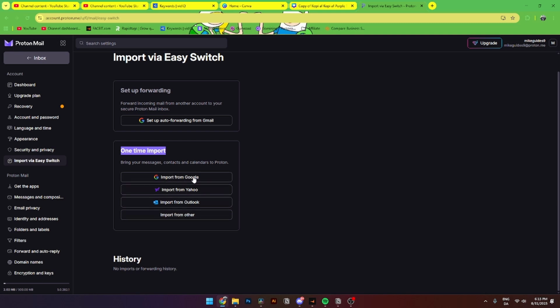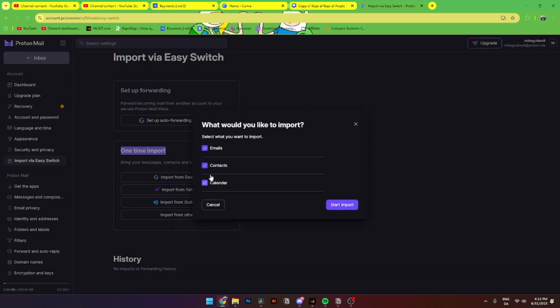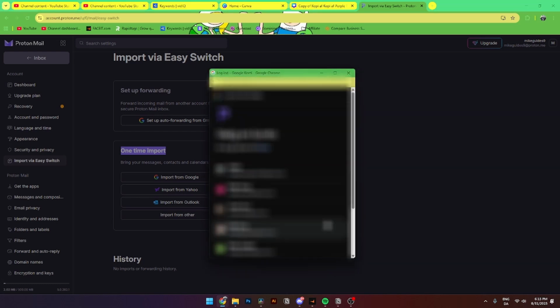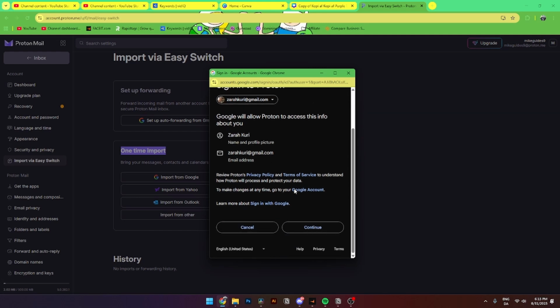If you click Import from Google, you'll get this page over here where you can import the emails, the contacts, and the calendar. Then from here, you need to click Start Import. Then from here, you can see a little bit more about what it's going to look like. Then from here, you need to click Continue. And from here, you need to select the account you want to import. Then from here, you'll need to scroll down and click Continue, like so.